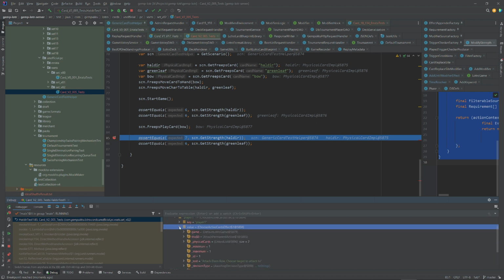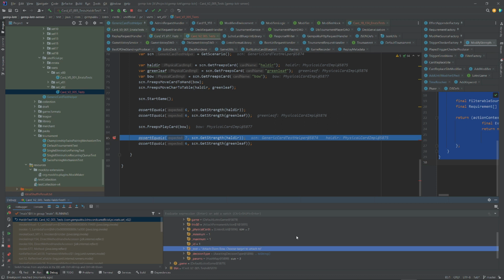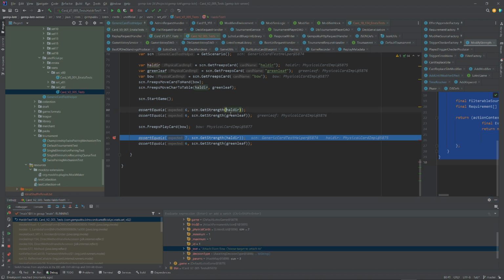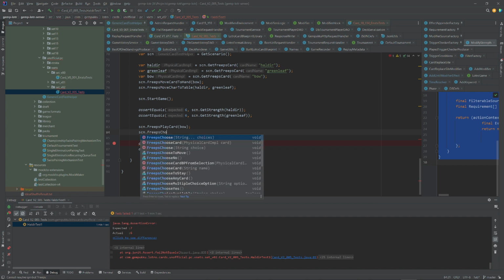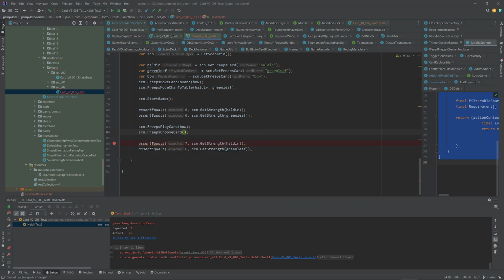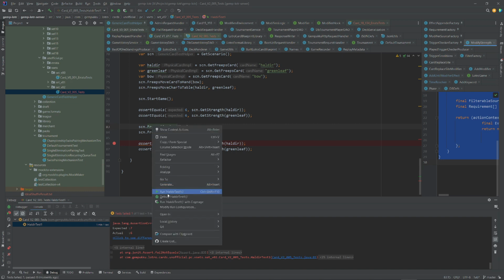The value it is looking for is the text being presented to the user right now: Attach elven bow, choose target to attach to. Gemp will automatically perform any decisions that it can, but because we have both Haldir and Greenleaf on the table, there are 2 valid options. So what we need to do is hit the stop button because we know that it's going to fail here. After playing the bow, we need to tell it scene.freeps pick choose card Haldir. So we're telling it we are choosing the Haldir card. That is the thing that we want to happen. So now I'll go ahead and hit run.